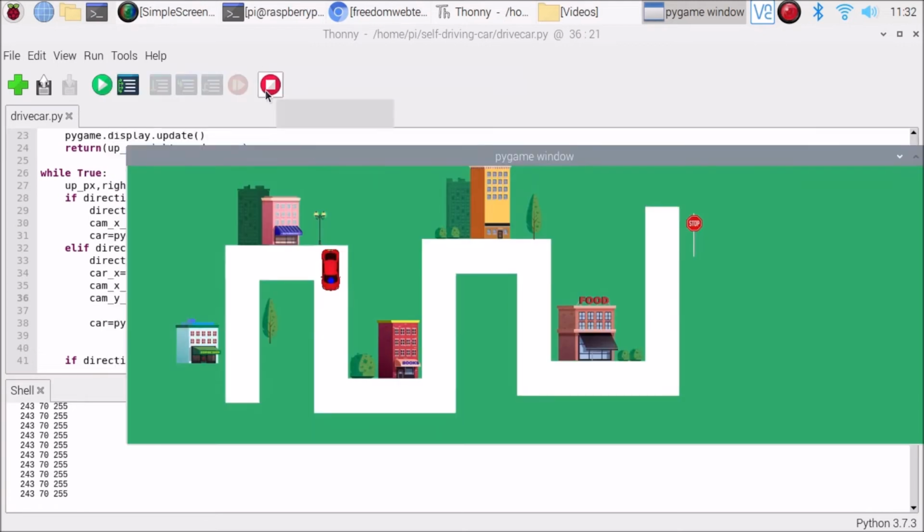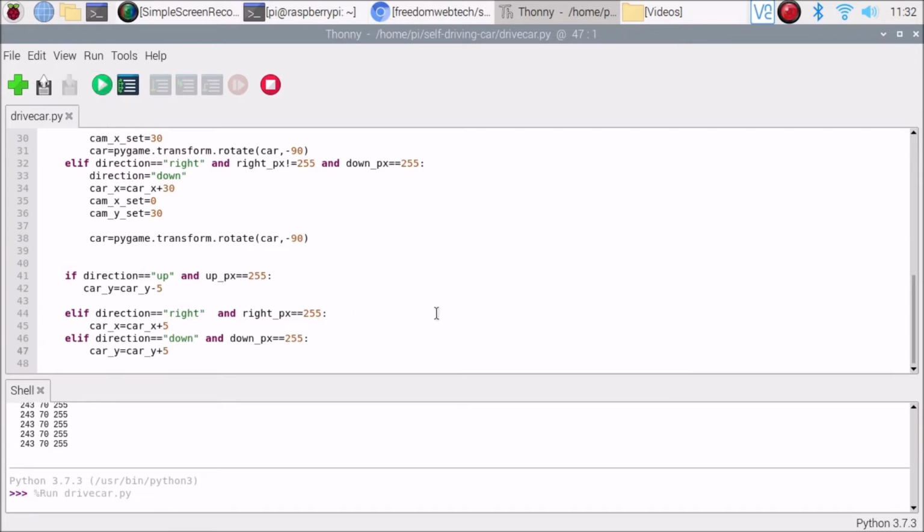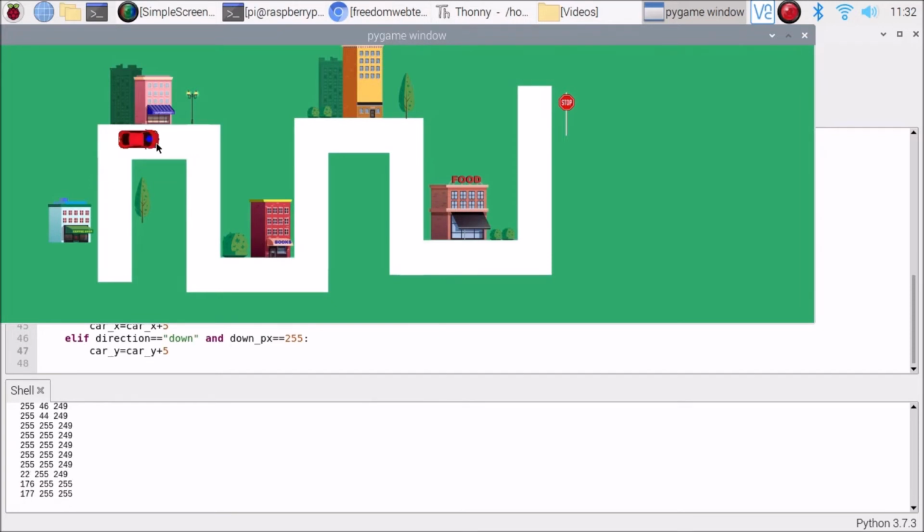Now we are ready, and let me just uncomment our condition from here, then our car will go down. Okay, save the code. If I run the code, it's going up, it makes a right turn and down. That's it. I hope you are all clear.